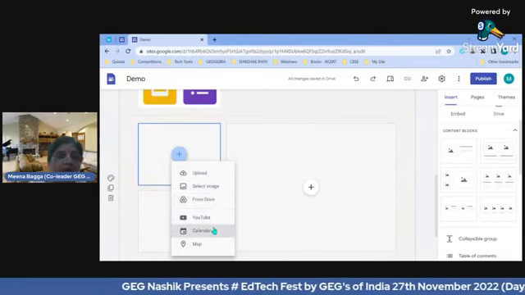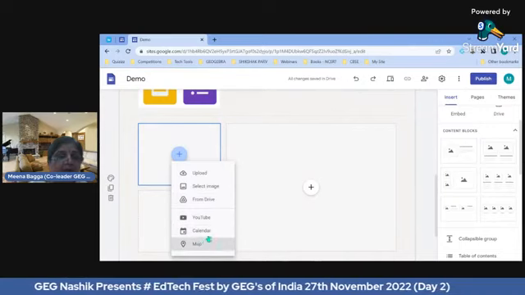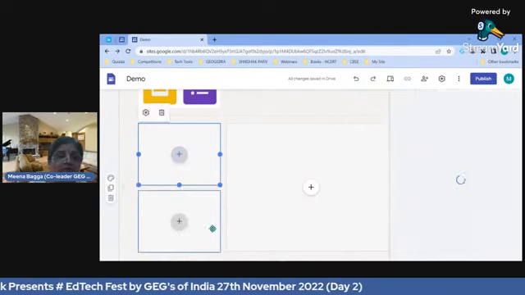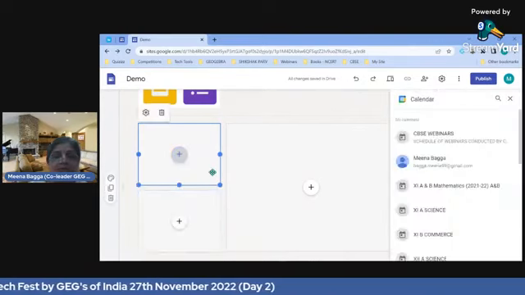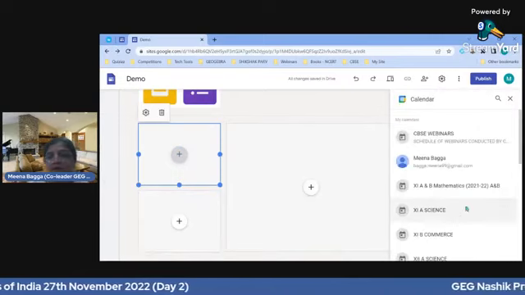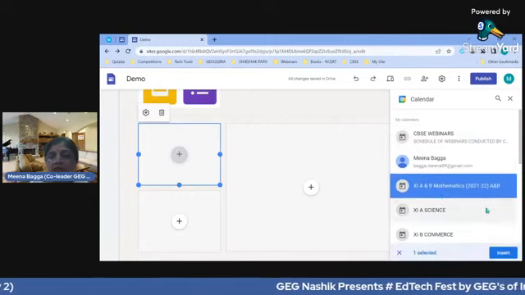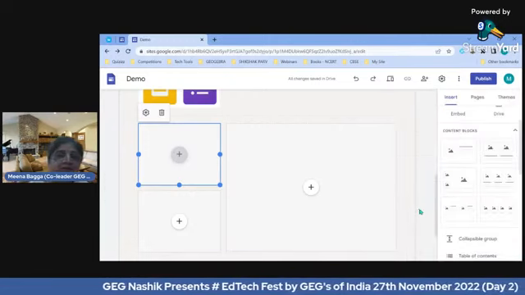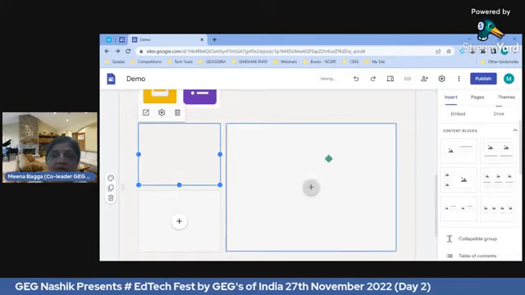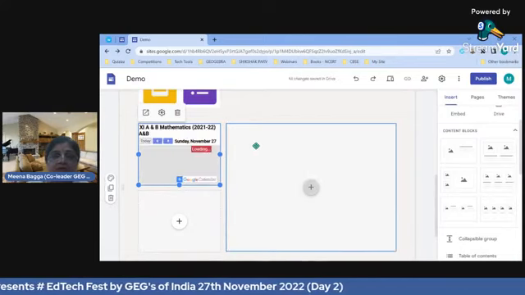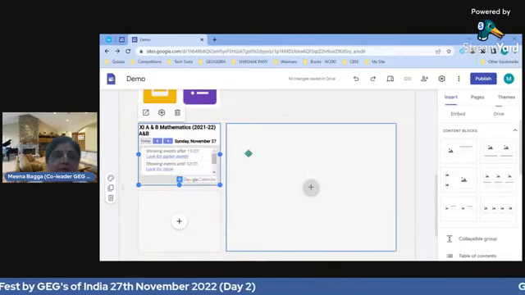You can upload from the drive, select an image, upload from the computer, and from the drive, from YouTube, and any calendar and map. Suppose I just want to add a calendar. Which calendar you want, you can click on here and insert. Suppose it is for my class, I can choose this and insert it here so that students can easily access the different programs we are to do.